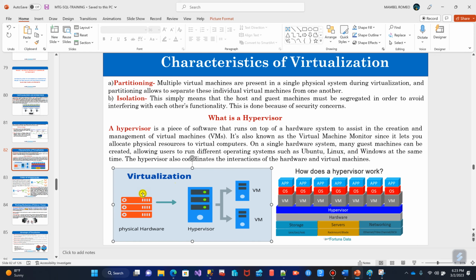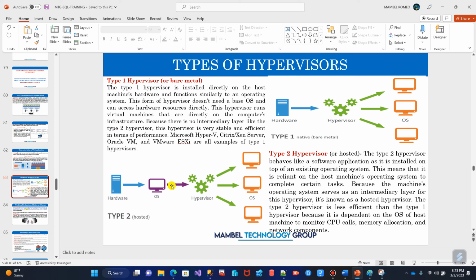With the diagram here on the left, you can see that we have our physical hardware, which is a physical machine. And then on top of the physical machine, we have what is called a hypervisor. And it is this hypervisor that creates the layer on which you now spin up your virtual machines. Basically, there are two types of hypervisor. The first type is called the type 1 hypervisor or the bare metal hypervisor.